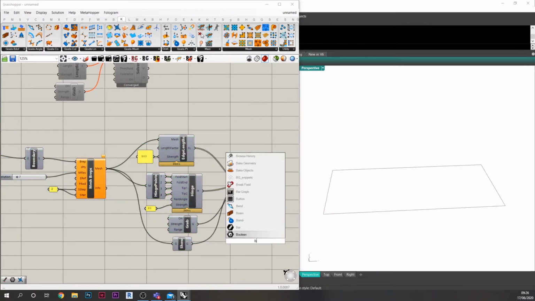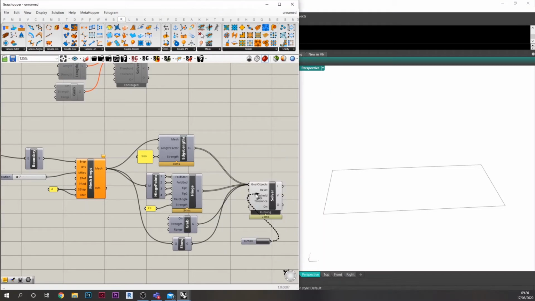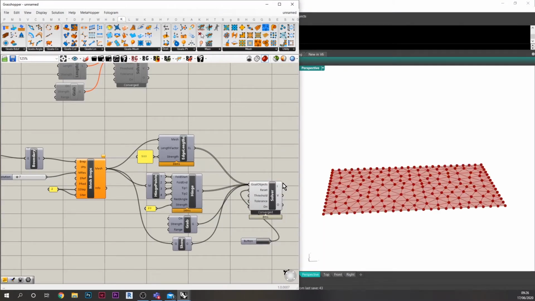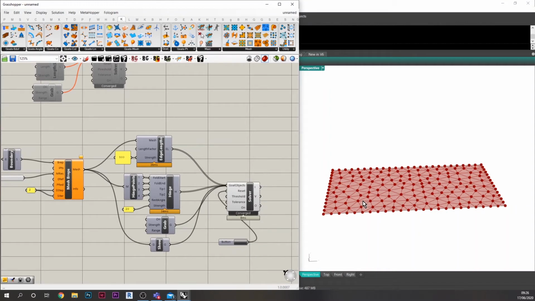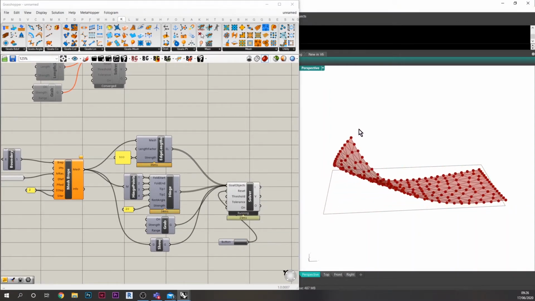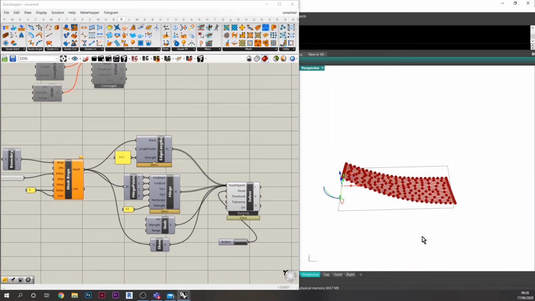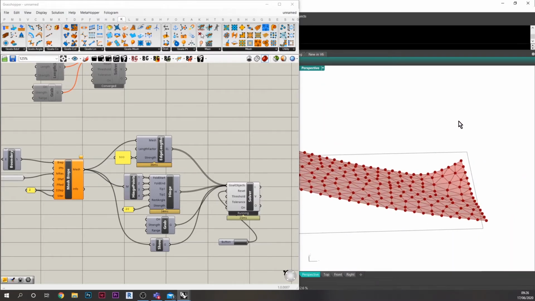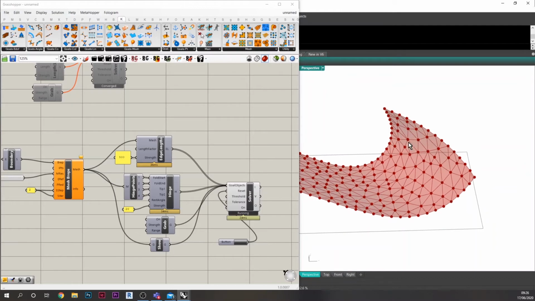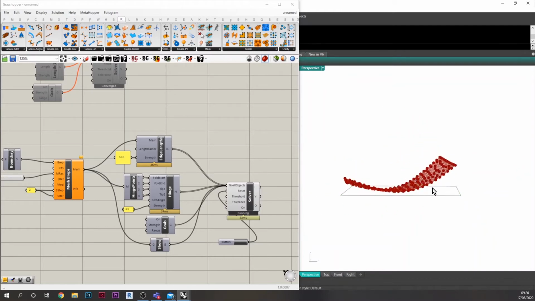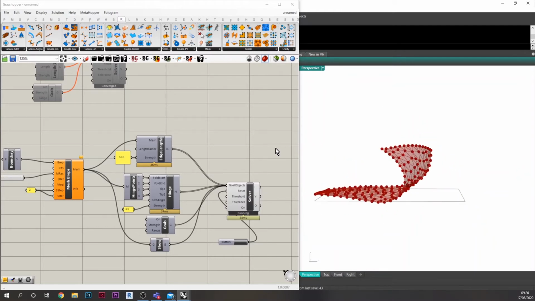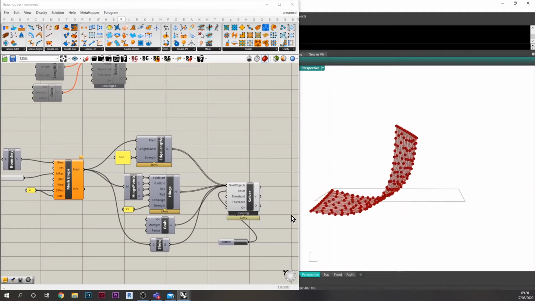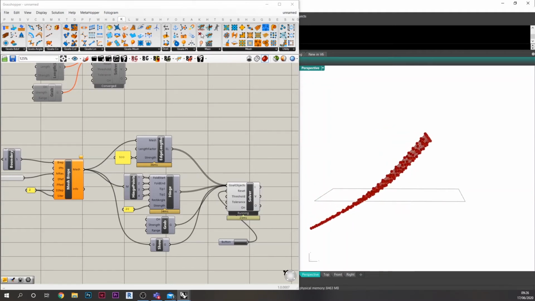And let's reset. Yes, perfect. And see if we can interact with it. So with Alt on the keyboard, you can see that you have a piece of, say, wood maybe, that tries to not bend too much and tries to stay flat.